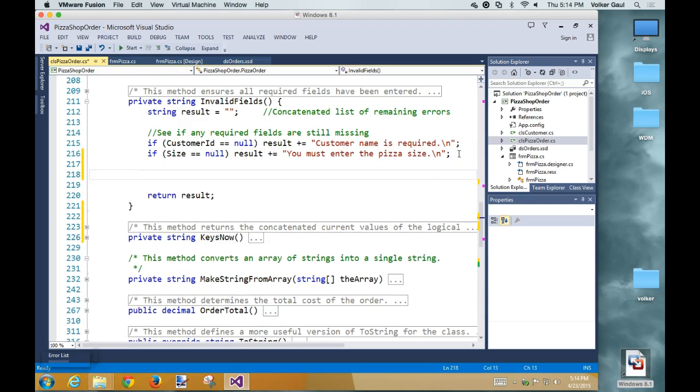Here's the way I look at it. If the result variable is still the empty string, everything's cool. If we got to here and it's still the empty string, there are no errors, all the required fields are there. It makes no sense to me to check for a duplicate record if we're missing required fields. Makes no sense to check for duplicate records if we got a bad number of pizza pies. Doesn't make any sense. So my philosophy is, if invalid fields is good, if we get to here, everything's good, then do your consistency check.